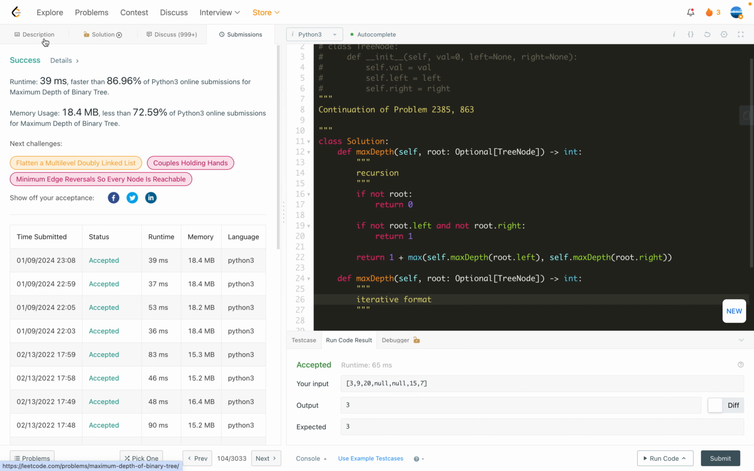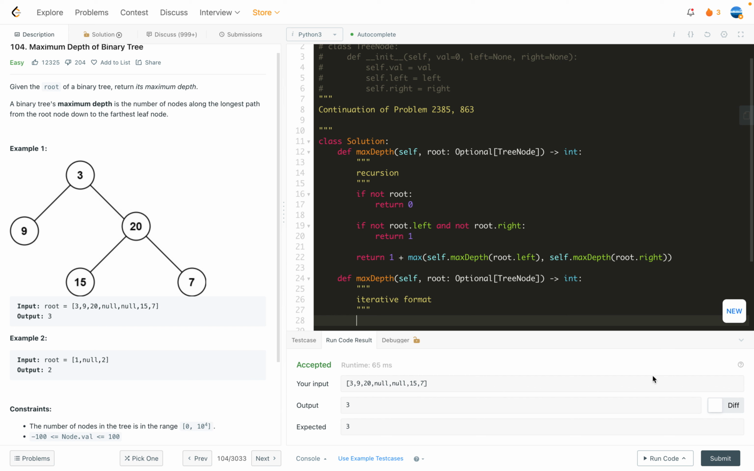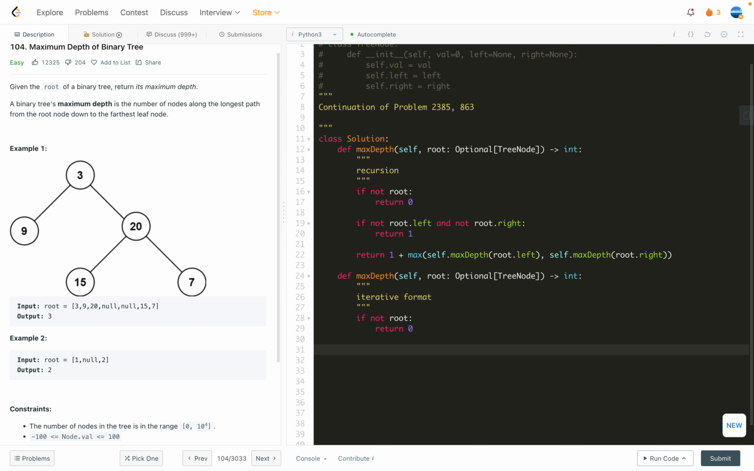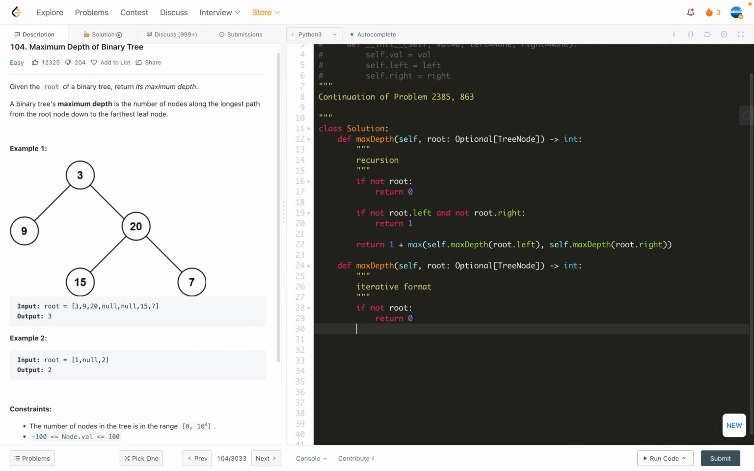This is also straightforward, but it's good to analyze it. So here, first, if not root, I'm going to return 0. This is very natural. And then we're going to initialize a stack. If you initialize a stack, it corresponds to a depth first based traversal, or you can initialize a container using a queue, corresponding to breadth first based traversal. Let's use stack here.